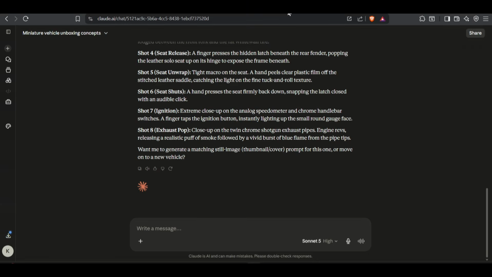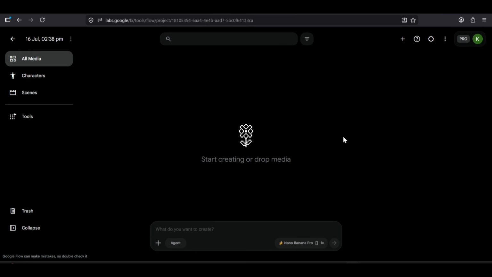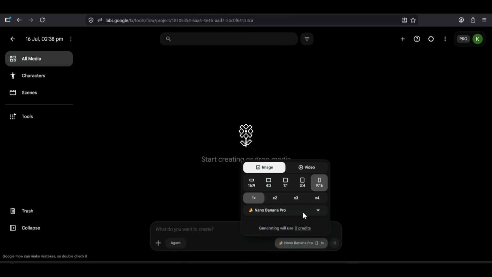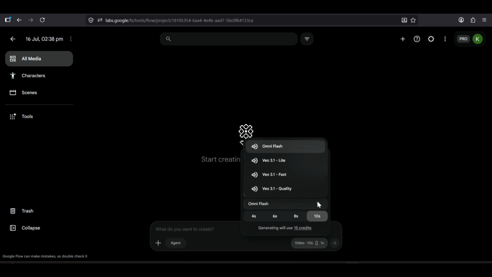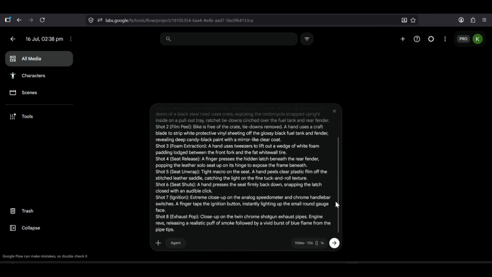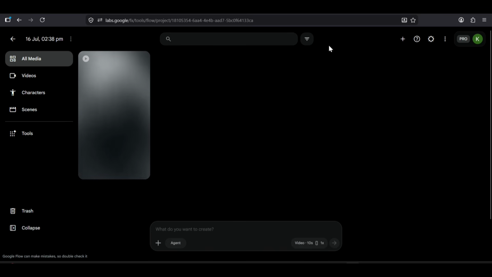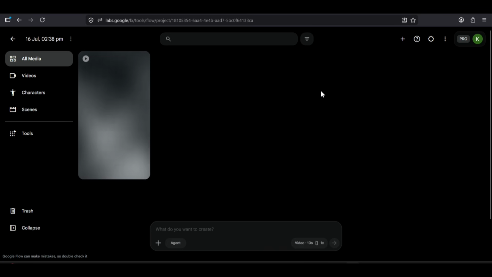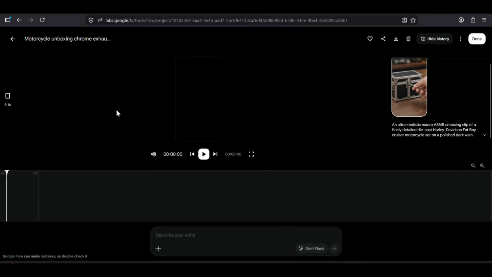Now, carefully copy the entire video prompt because we'll use it in the next step. Once you've copied it, open Google Flow AI. After you're inside, switch to video generation mode and select the Omni Flash video model. Now paste your video prompt into the prompt box and hit generate. Wait for about a minute. And just like that, our video is ready.